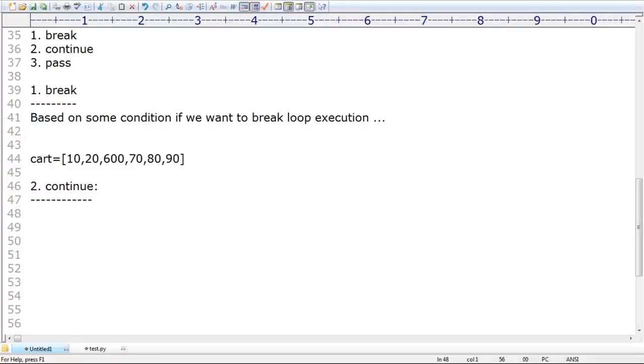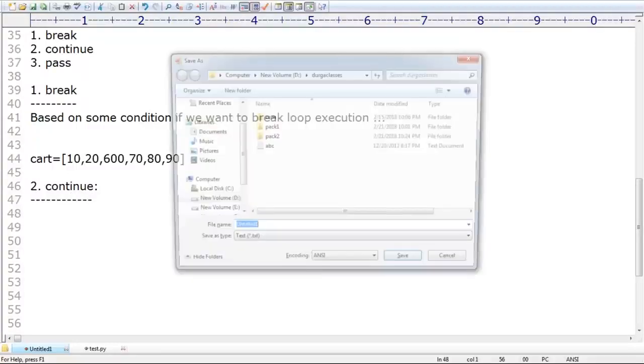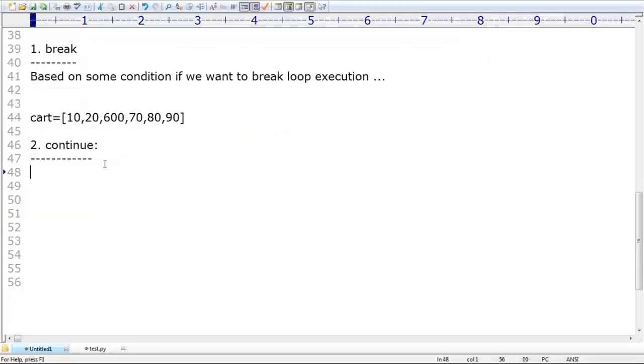Continue. Just have a look once, sir. What is the meaning of the continue statement? What is the meaning of continue, sir? Now here, observe that.